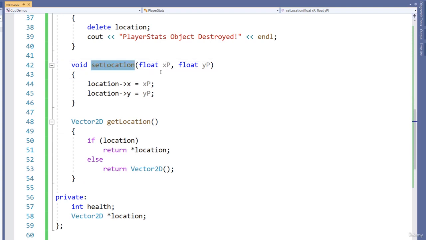So set location, for example, accepts two arguments. What we want to do is use the arrow operator because location in this case again is a pointer. So we use the arrow operator, and then x, we set that to the parameter, and the same for y.